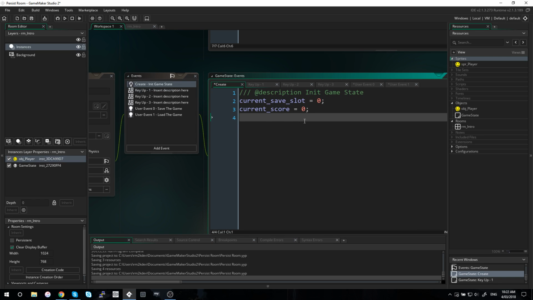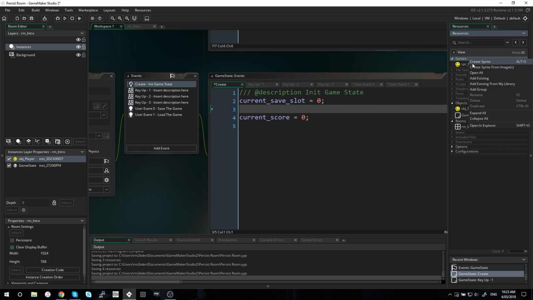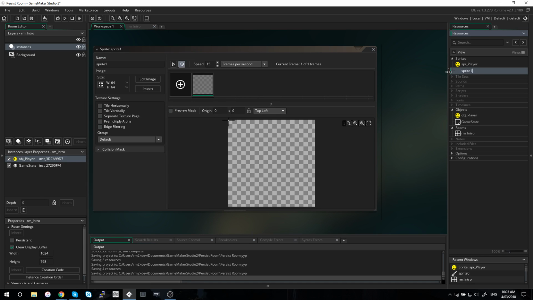No, I'm kidding. Current score equals 0, so now we have something to save. And we also need something to collect, so let's put the something to collect back in here.